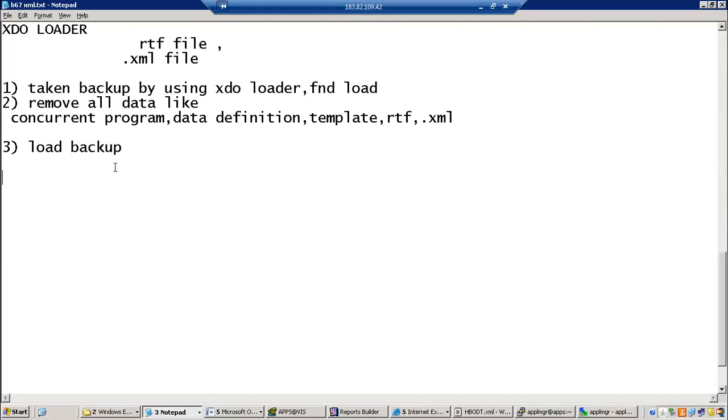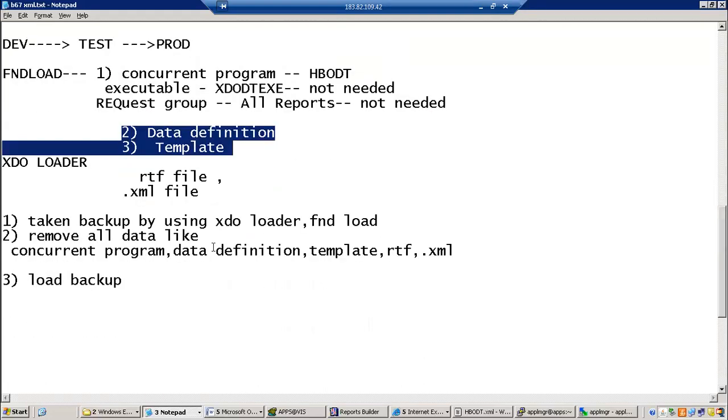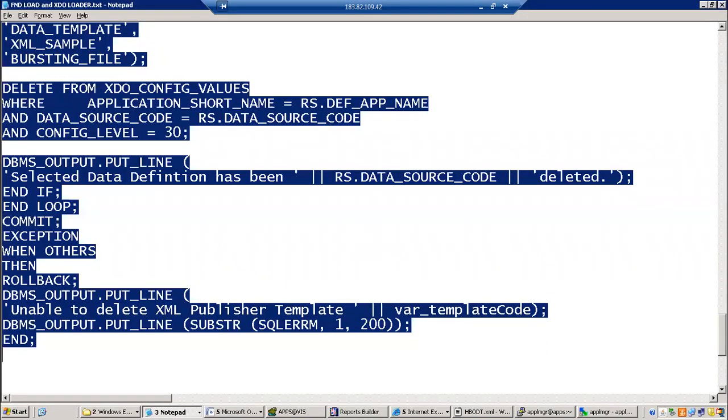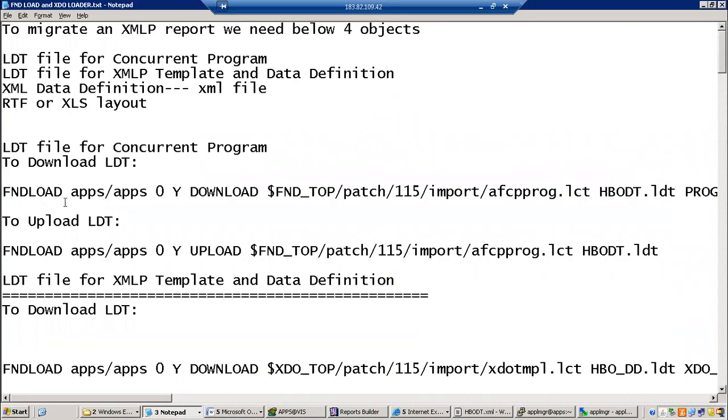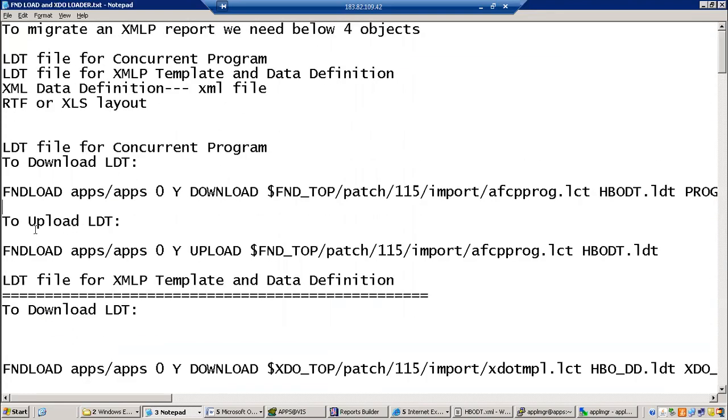So how to load it is, here also same again. First we have to load a concurrent program, followed by data definition template, and we have to load a .xml file, we have to load .rtf file. The file names which we have generated in the home directory, you have to make sure the same names you are giving, otherwise it will give an error. Okay, so for this also there are syntaxes here. I kept all the upload and download here itself, otherwise you may get confused.